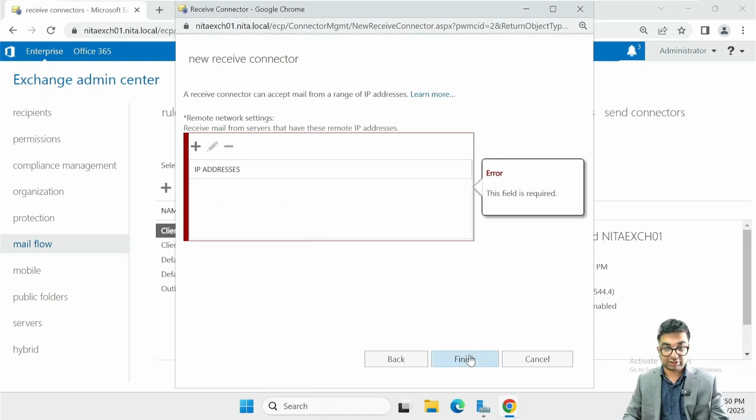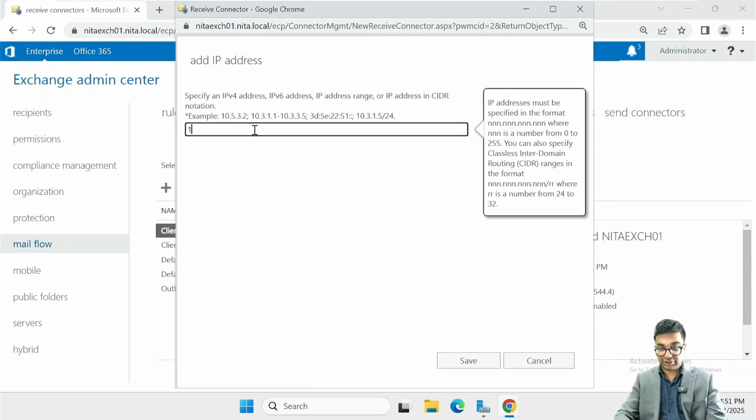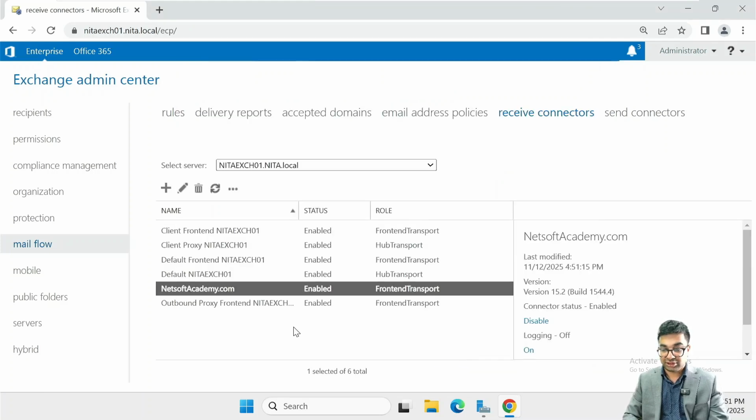and click on add again, click on add, and I add 172.16.10.40 here. Click on save. Now there's nothing at 172.16.10.40 at the moment, but it is there. So I'm going to click on finish. And once it is here, I'm going to click on edit again.